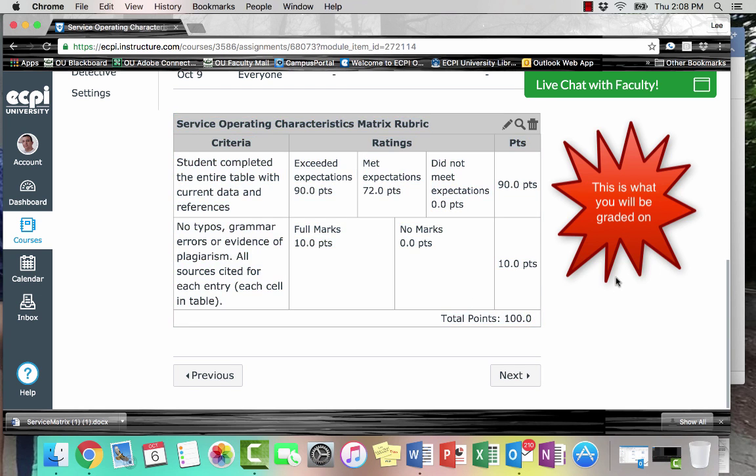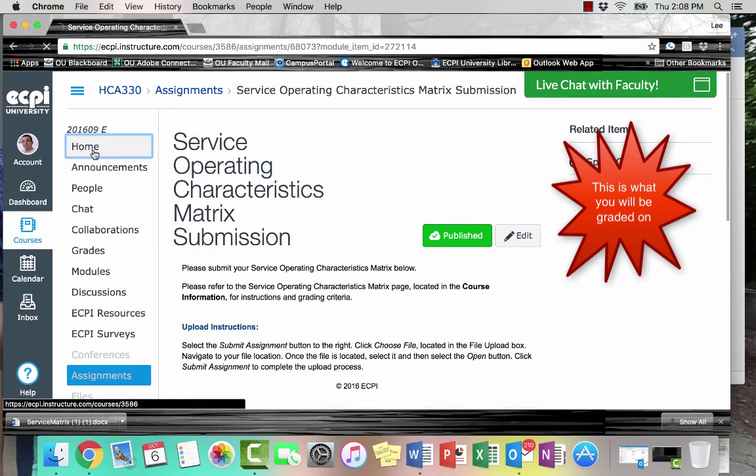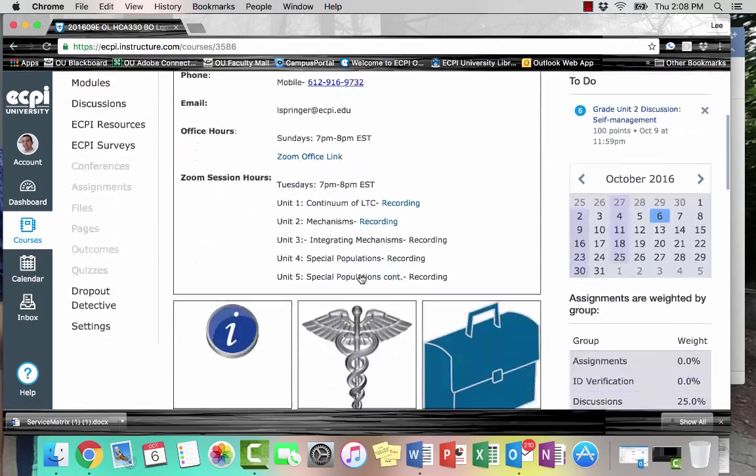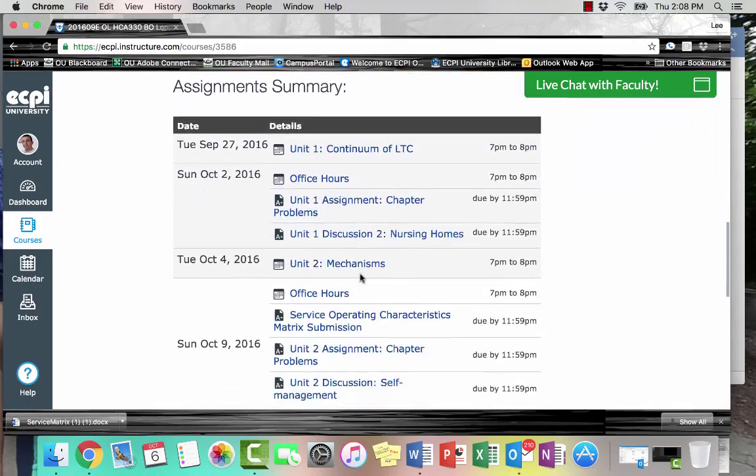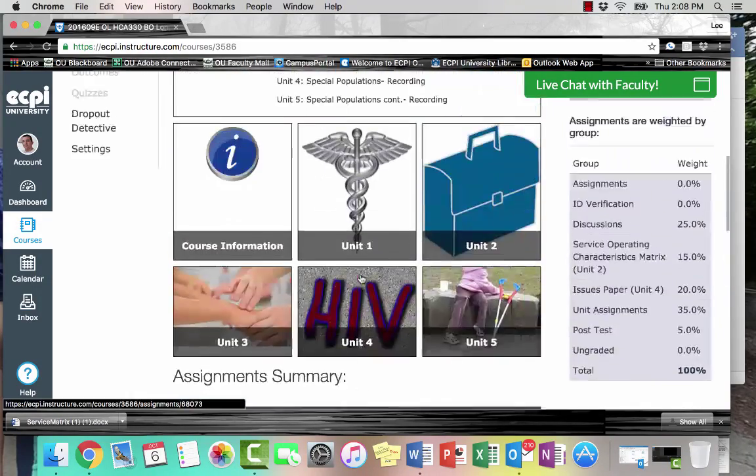So if we're looking at it from the course information, these are the main aspects we're going to have to complete in terms of the service matrix rubric. This is the scoring guideline. It's what you'll be graded on.